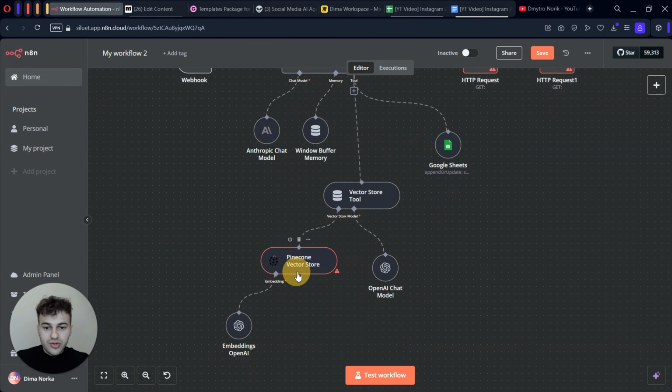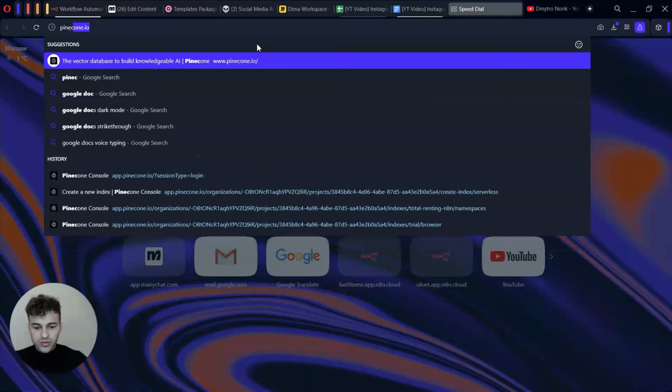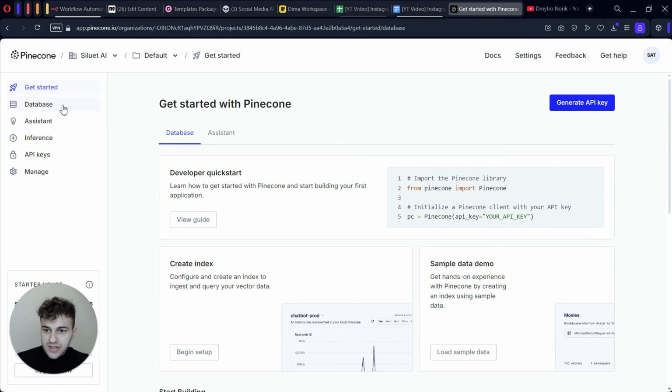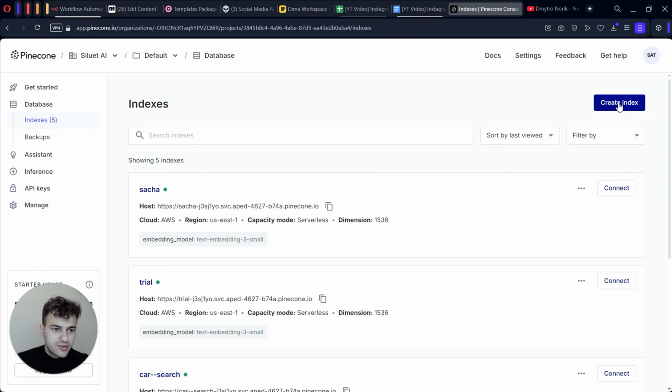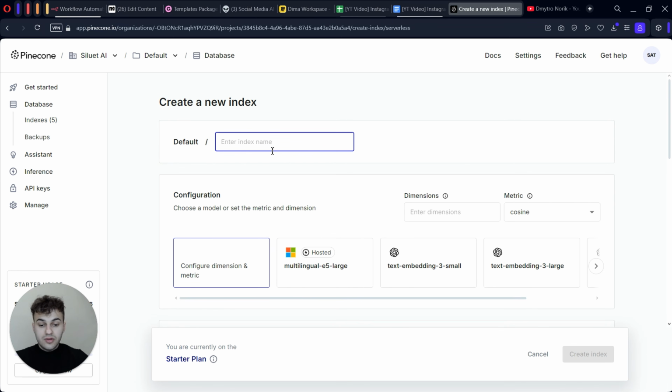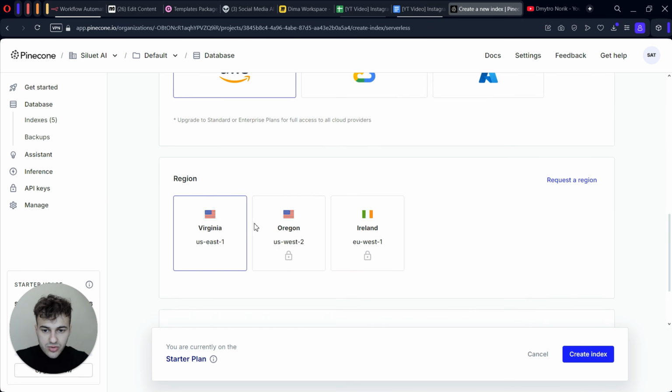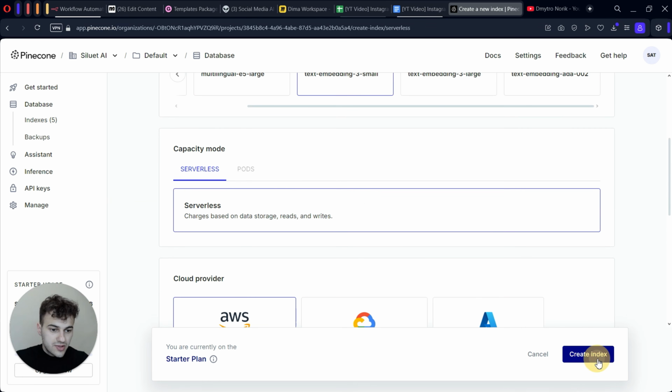And here we need to connect Pinecone. That's why we will quickly go to the Pinecone website. Here you need to sign up. I will log into my existing account. And here, guys, first let's create the index. I think it's in the database, right? Create index. You can call it Instagram agent, this way. Choose embedding free small, AWS is okay, and create it.